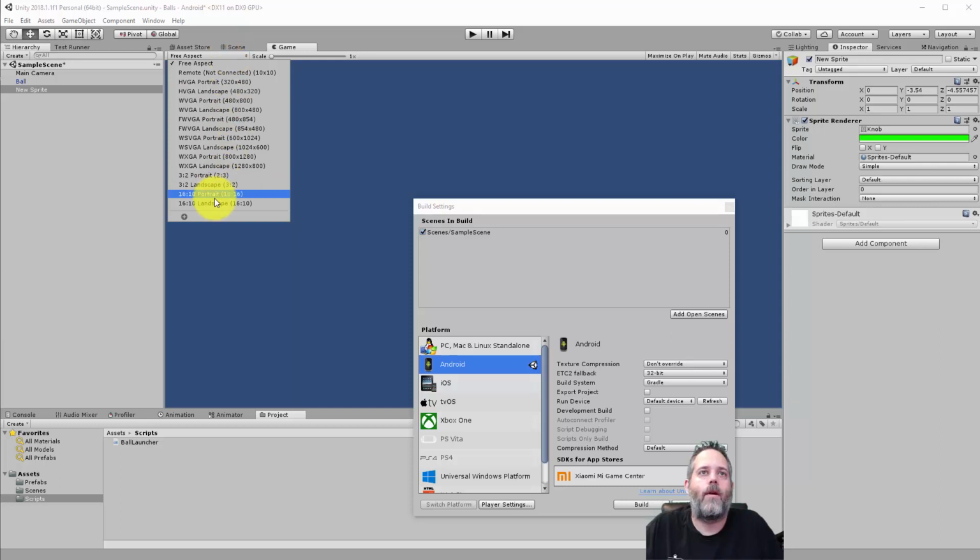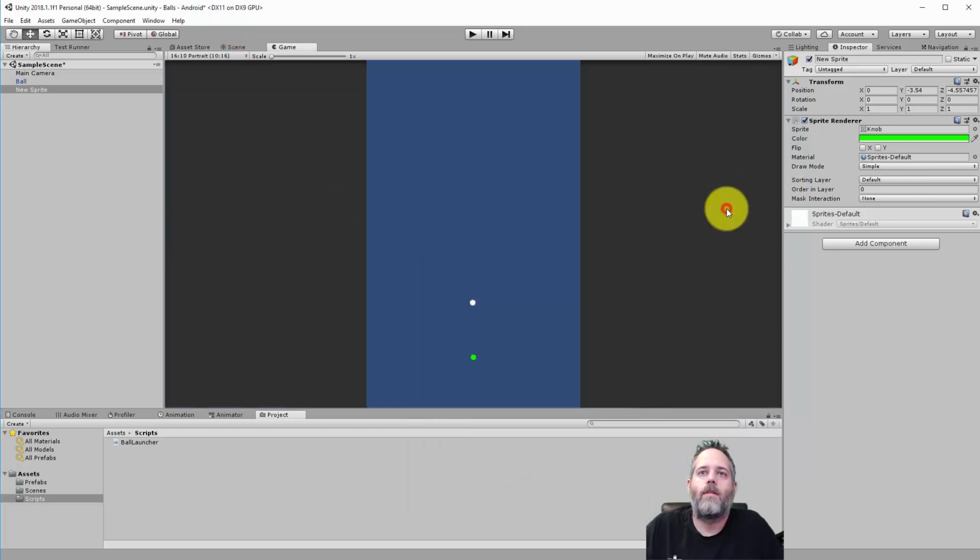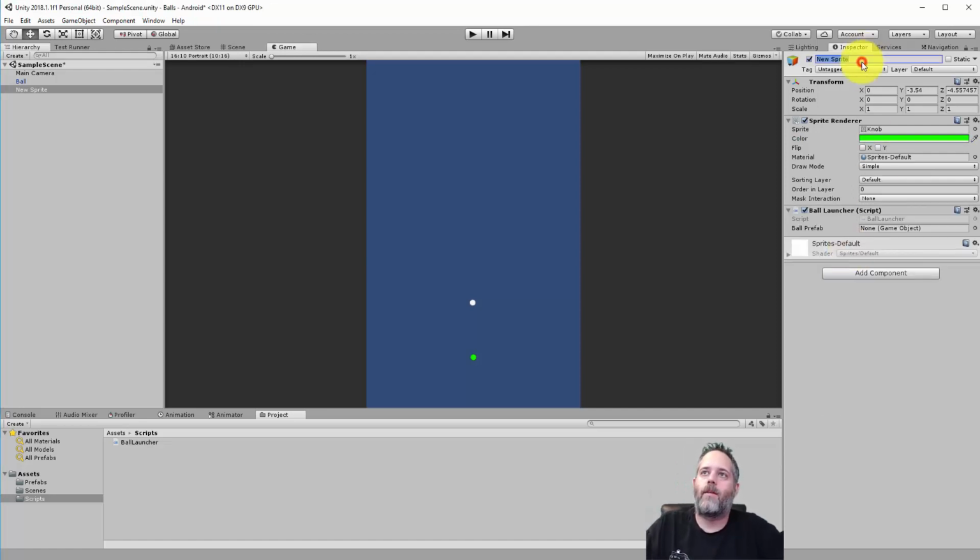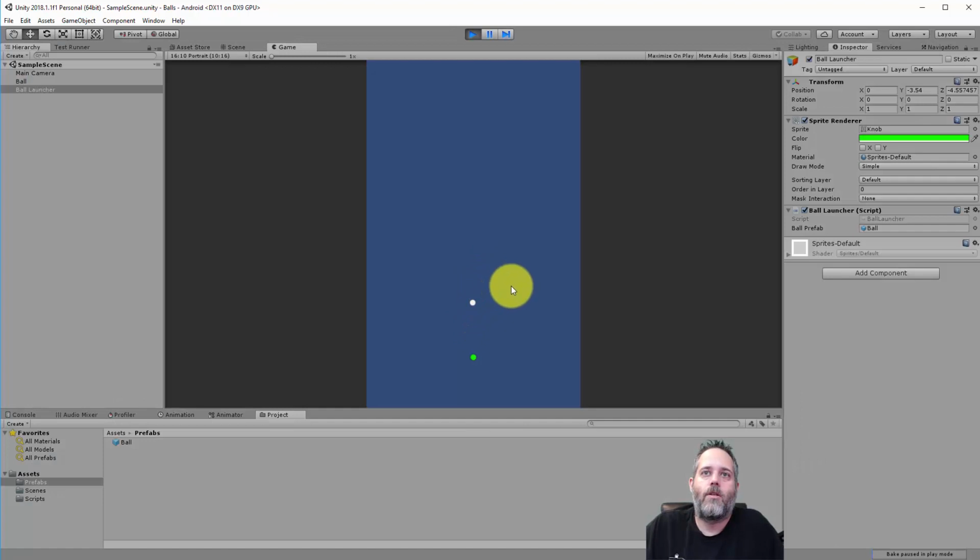All right, now let's try it. Yep, there we go. Now I've got my portrait 16 by 10. Perfect. So now I've got my ball launcher right here, but I haven't added the script, and I've got a ball up here. So let's add the ball launcher script and rename this thing from new sprite to ball launcher. And then we do have a prefab for our ball, so we'll just assign that right here. Save our scene, hit play, and let's see if it launches.